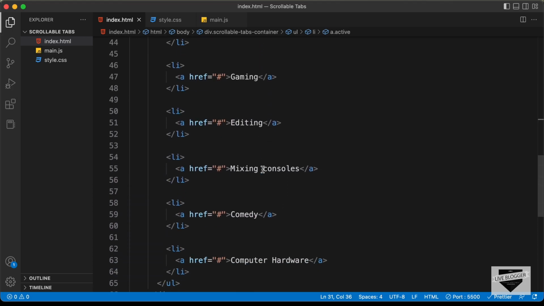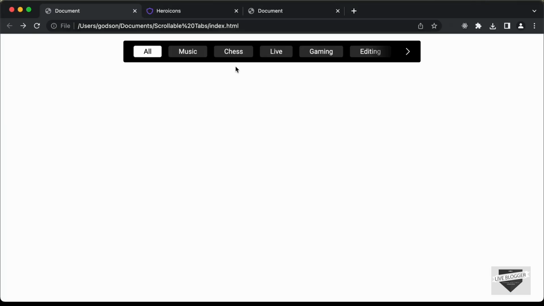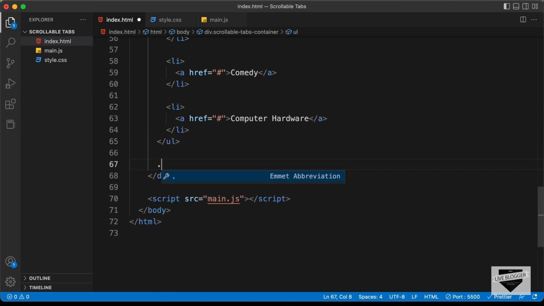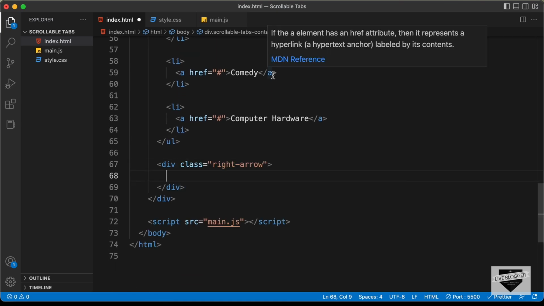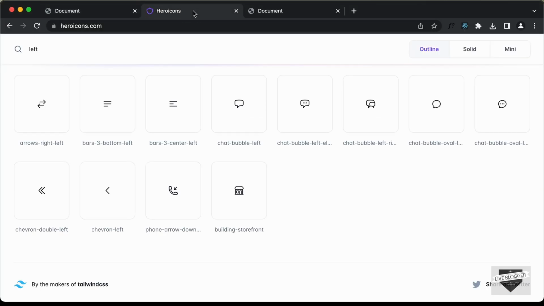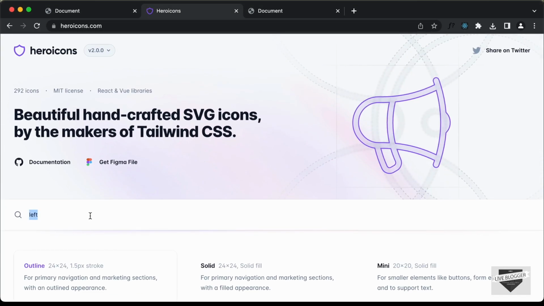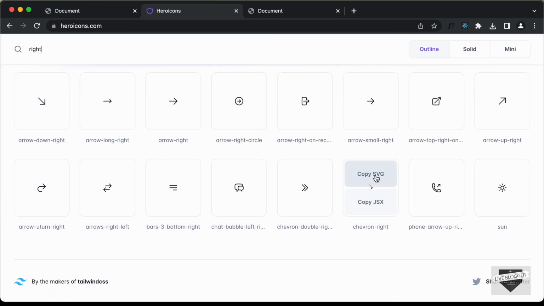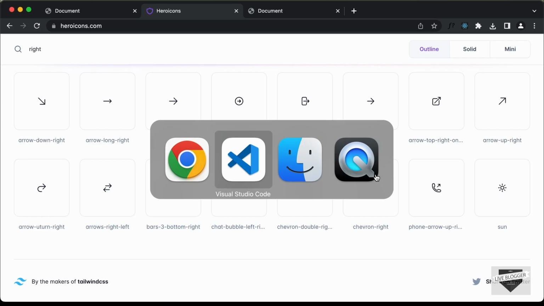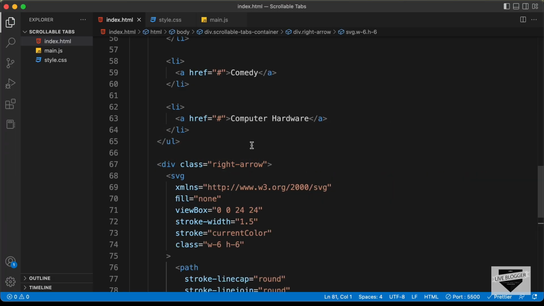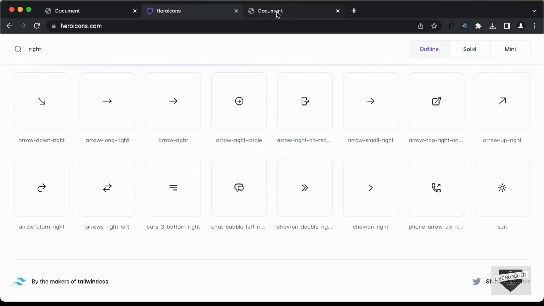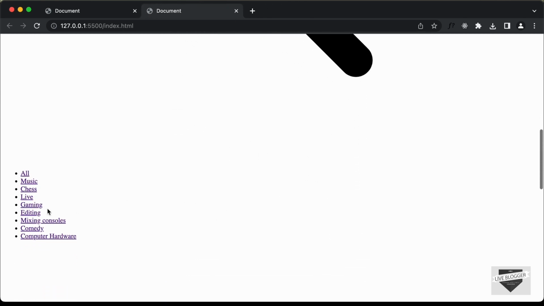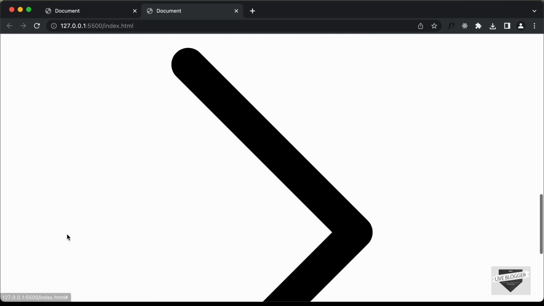And the last thing we need to have over here in the HTML is this right arrow. So let's create a division with the class of right-arrow. And let's go back to the heroicons.com website, and let's search for right, and I'll just copy this chevron right icon from here. So let's click on copy SVG, and let's go back and paste it over here. Now if we go back to our design, this is how it looks. We have the left arrow, and then we have these list items, and then we have the right arrow.